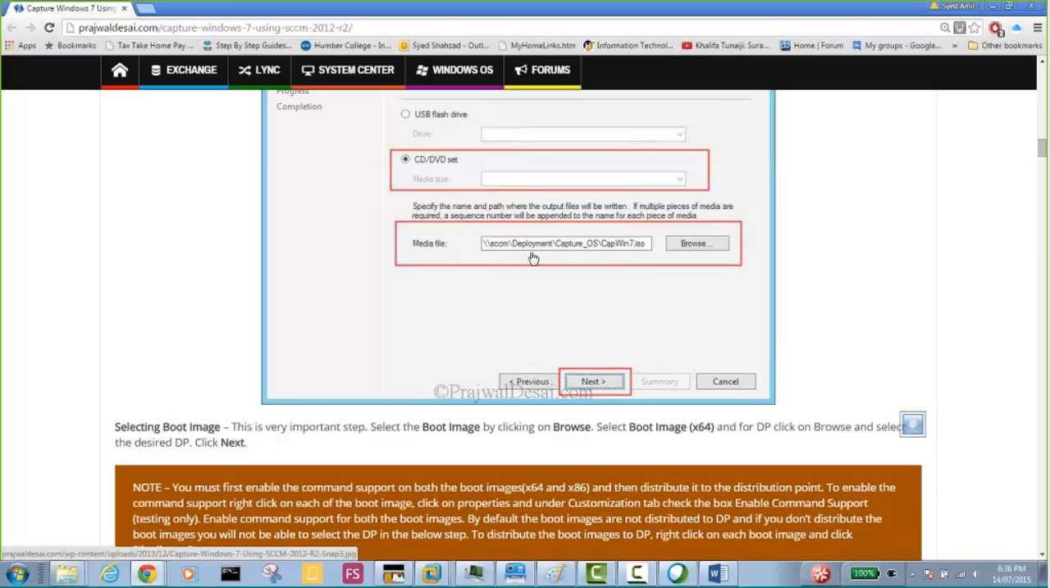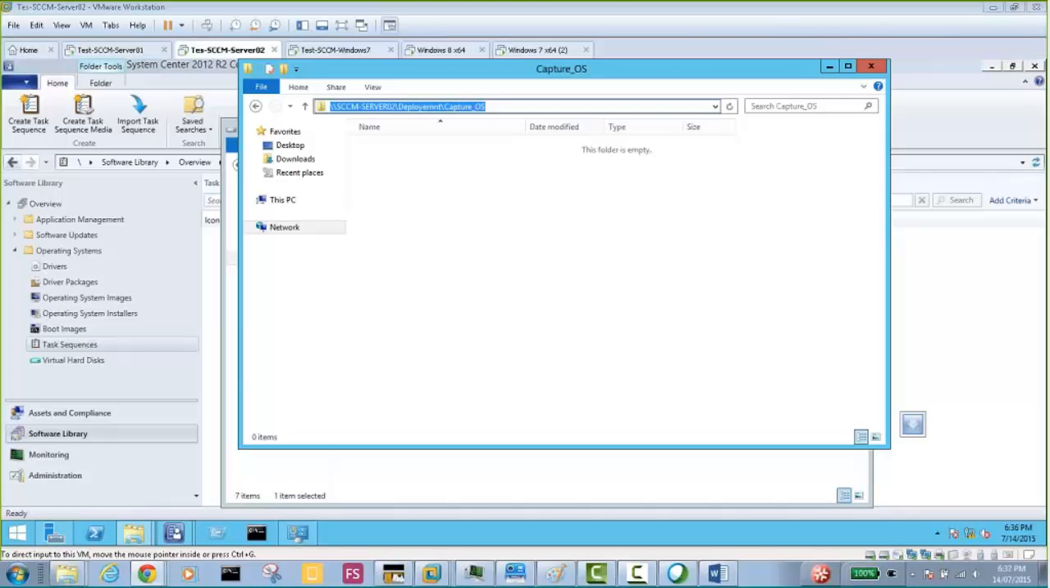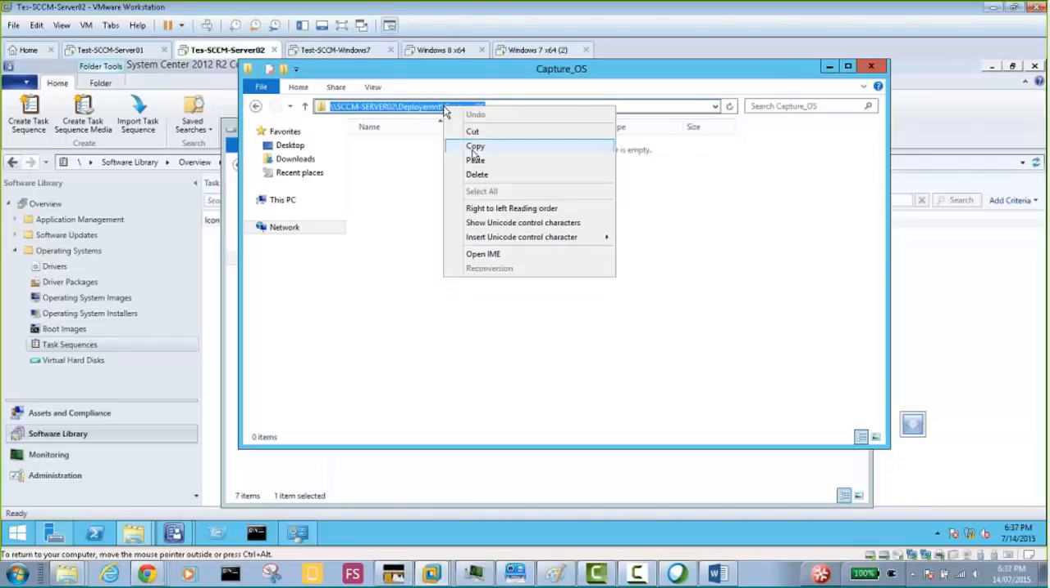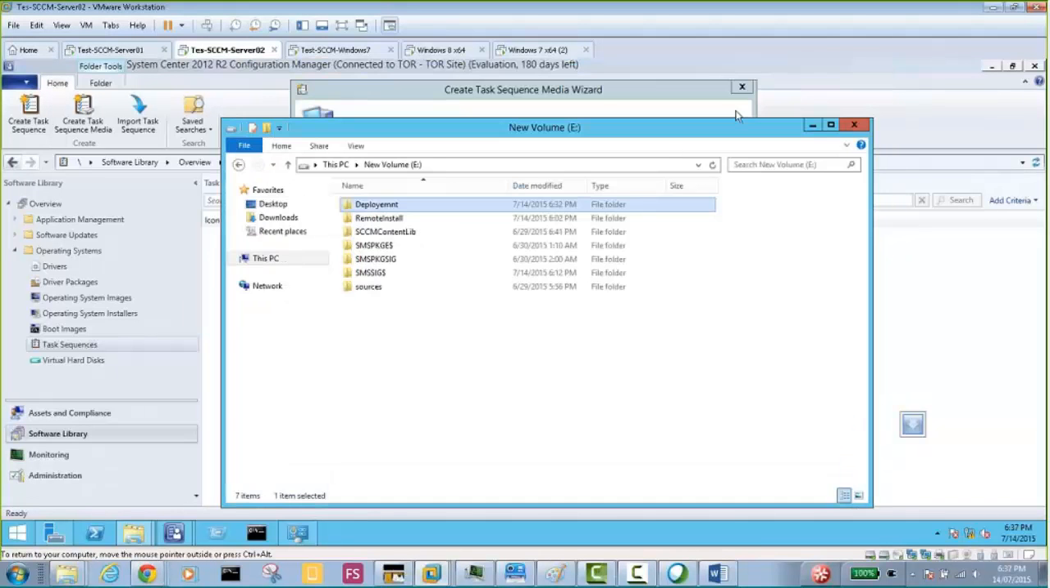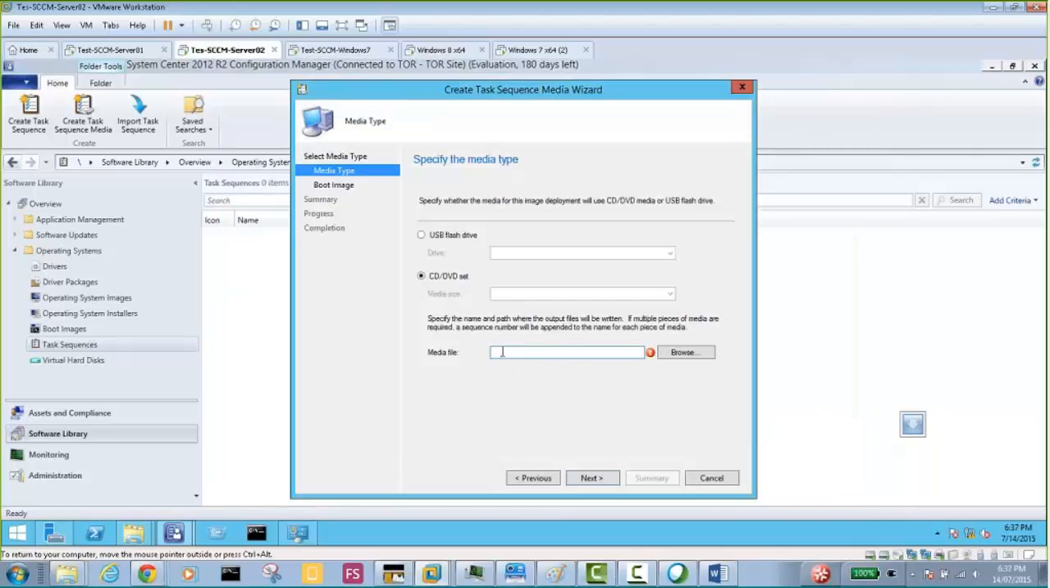It makes it understood that I must already have a shared folder called deployment with a shared folder called CaptureOS, which I just created right now. So wherever there's a gap, I'm just creating that in the video. It is understood that this shared folder is there already, and if it's not there, we will just create that. All right, so copy that and minimize that, and minimize this as well, the new shared folder. So this is the path that is required to create that capture media.